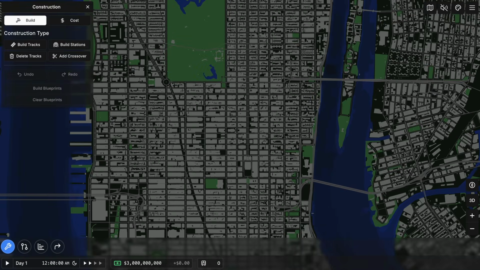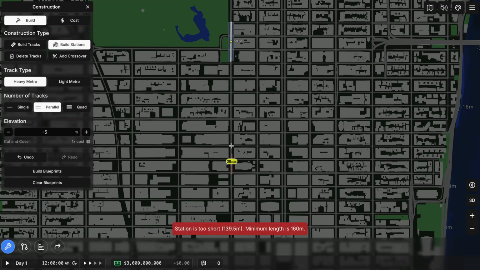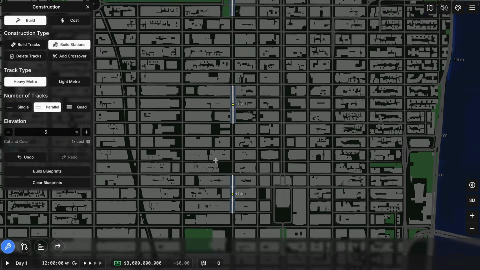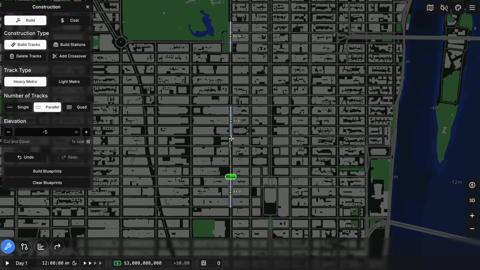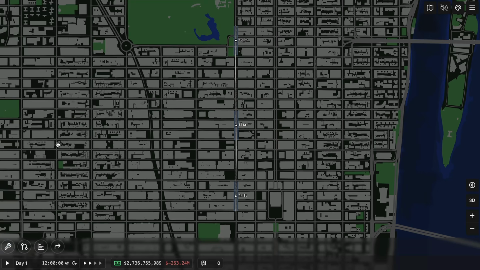Okay, first let's build our first station. So let's put a station here, here, and here. And they'll all be a couple blocks from each other. Now we'll connect them up with our tracks, and then we can go and hit build blueprint.